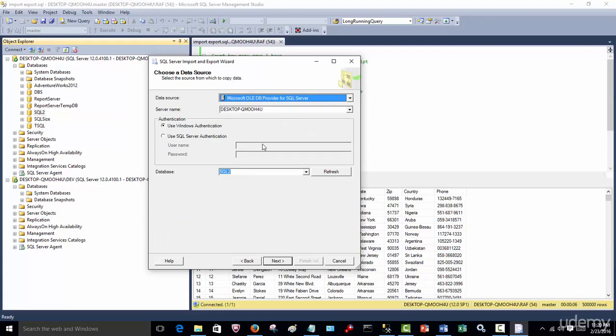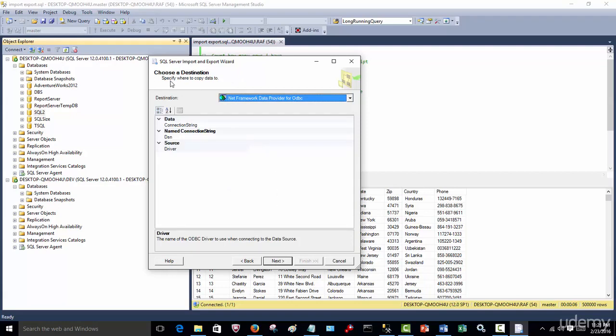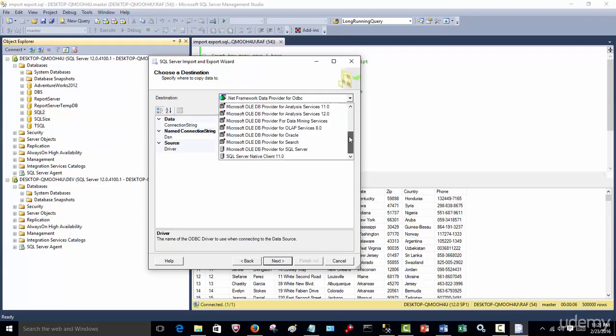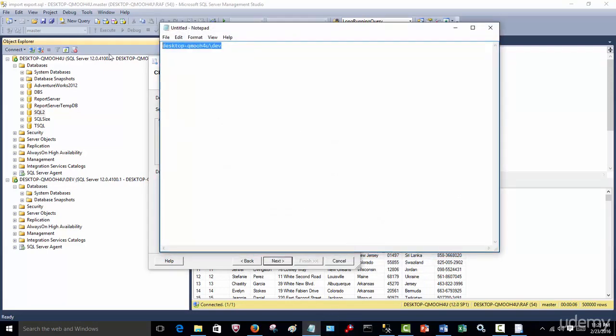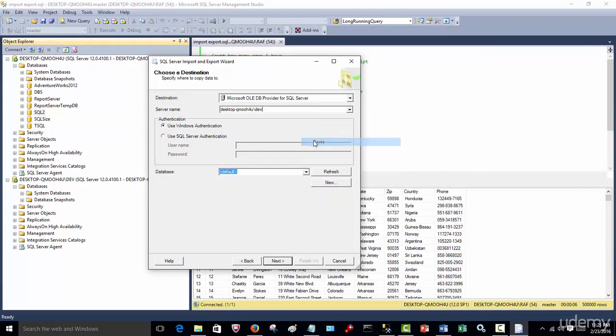Now it'll automatically connect to the source database, and this is our source instance and source database, and go Next. Here it's asking for the destination. Again, go over here, scroll down, and look for SQL. Now the server name is desktop-QMOOH4U\dev. I've already copy-pasted that for ease, so I'm going to copy that and dump that here.